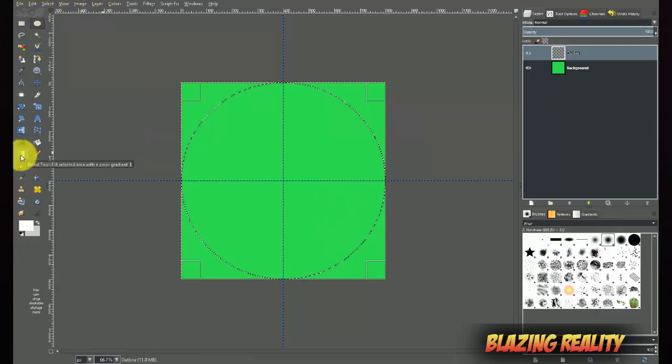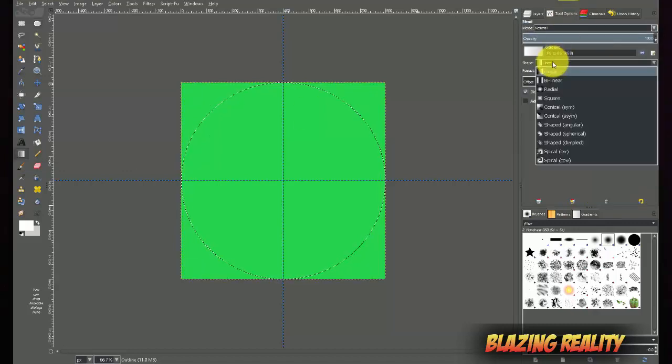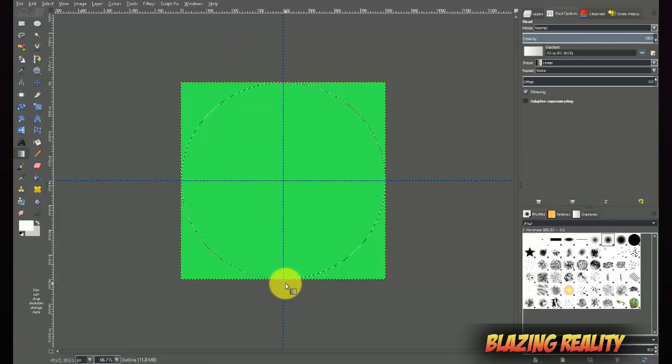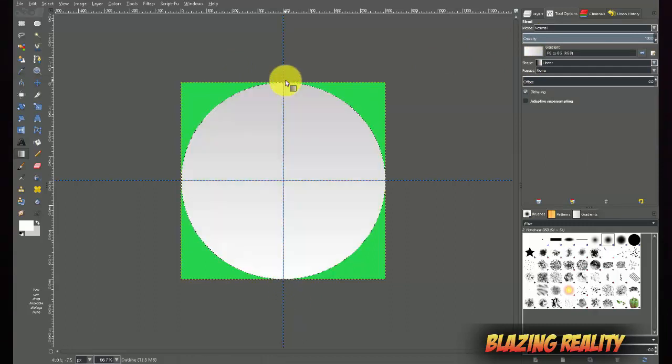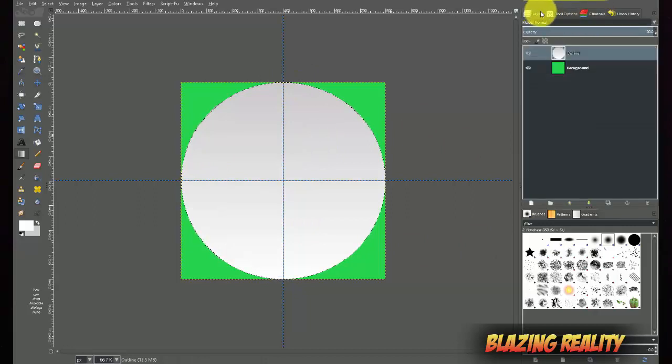Now what I'm going to do is go onto the blend tool, click on it, go on the tool options, and I'm going to make it linear. I'm going to keep it the way it is, drag my cursor from the bottom of this selection to the top, and it should create this nice gradient here.